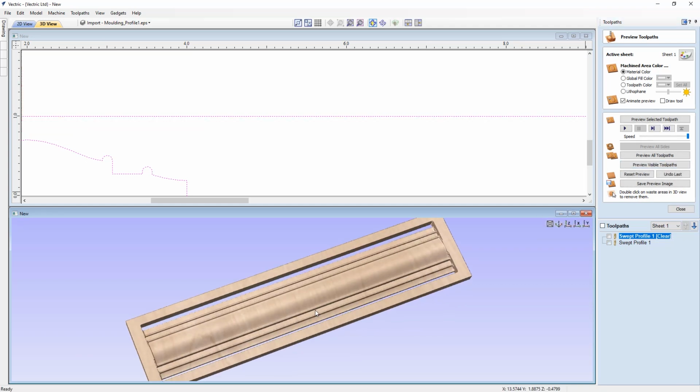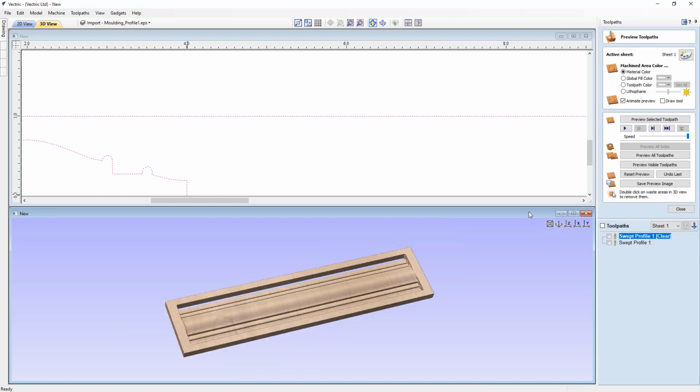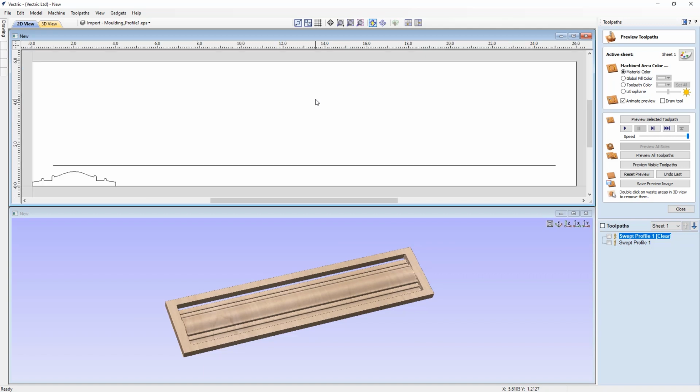Now it's important to remember that the offset only affects the edges of our profile that are parallel to our drive rail. So in this case, it's the bottom and the top, not the ends of our molding. So let's go ahead now and take a look at the isometric view of this again. Let's click on our 2D view and press F on our keyboard.